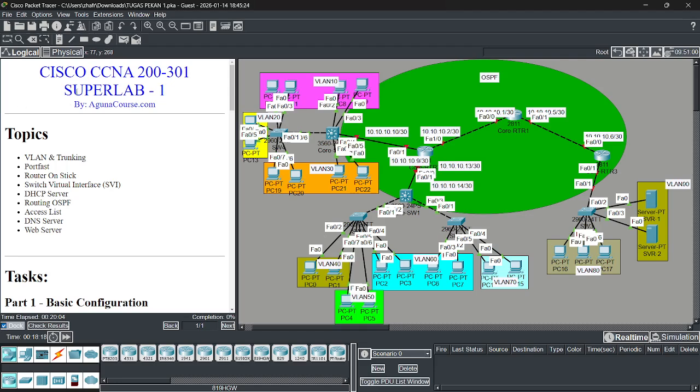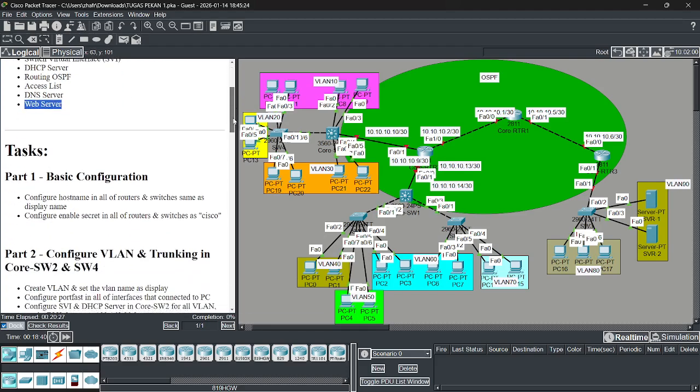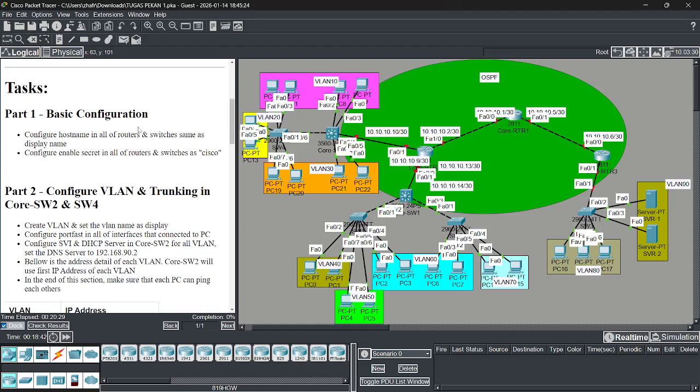Today I want to make a video about a configuration for Cisco CCNA 200-301 SuperLab 1. The topics are VLAN and trunking, port fast, router on a stick, SVI (switch virtual interface), DHCP, OSPF routing, access list, DNS server, and web server. The task is basic configuration.